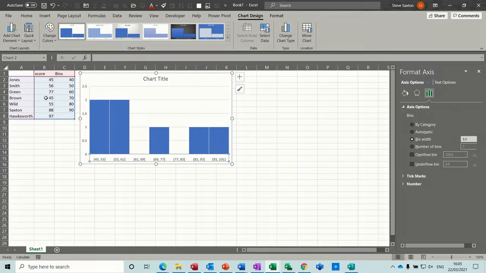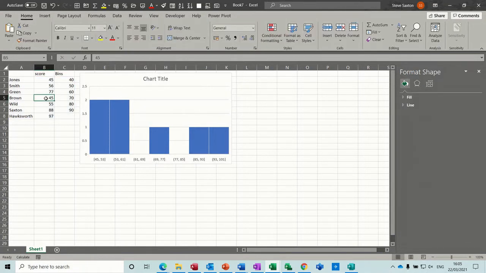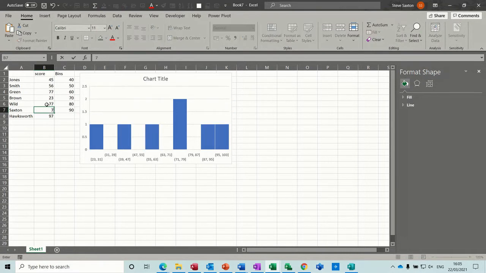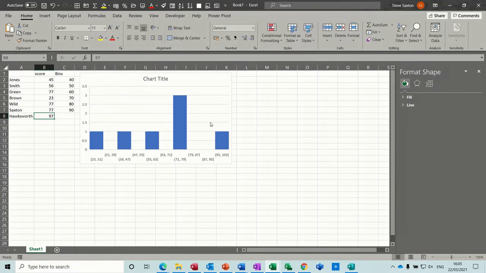So if I change some of these figures, for example, if I put that one to 23, there isn't a bin for 23, so it's made one, and it's just moved that off. And if I change that one to 77, you can see it's reacting to whatever I change, and this is an automatic change, which is what you'd expect when you did a graph. If I put that to 76, that's still the same as that category.